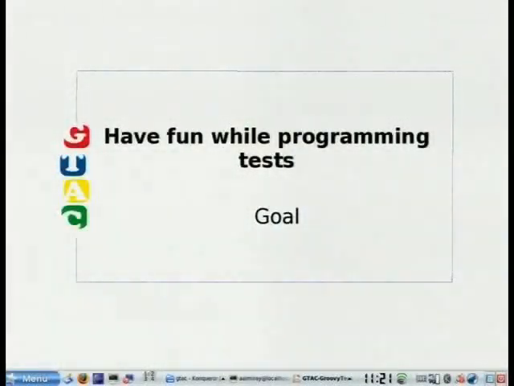So first off, why boosting your testing productivity with Groovy? Well, I'm here to tell you that you can have fun while doing your testing.